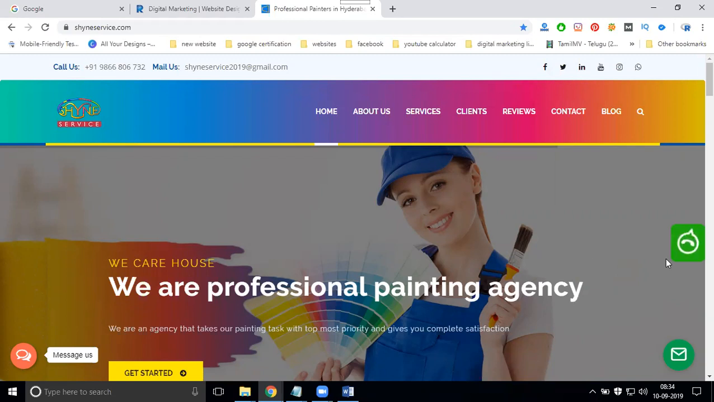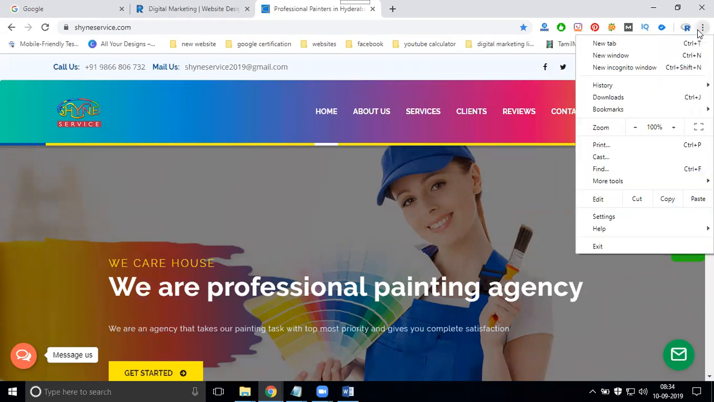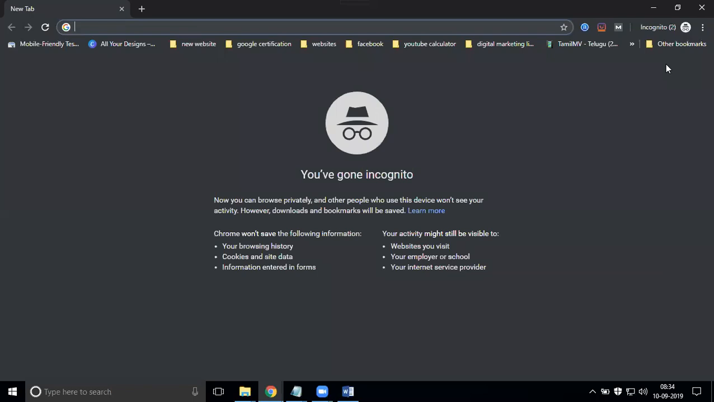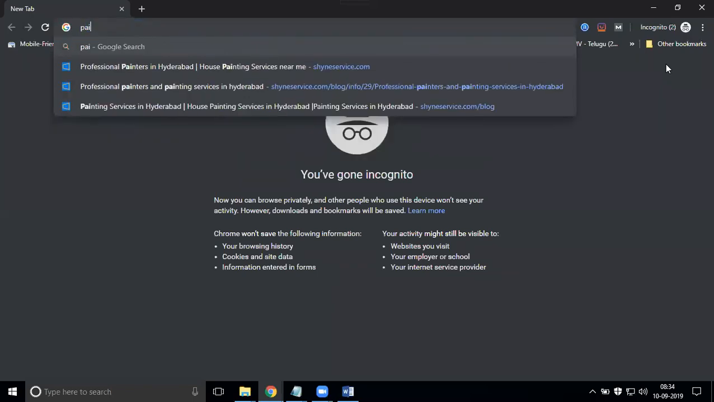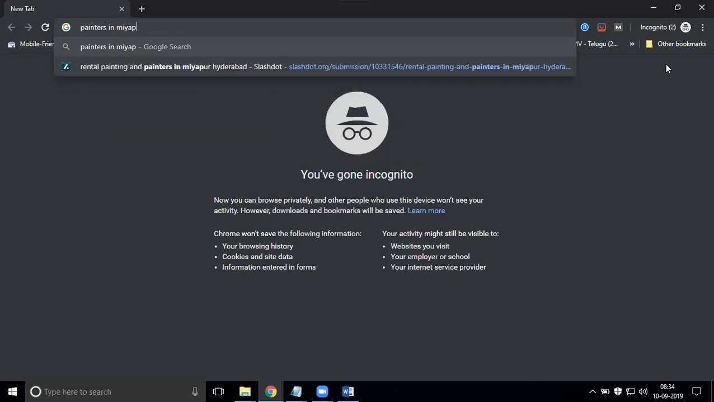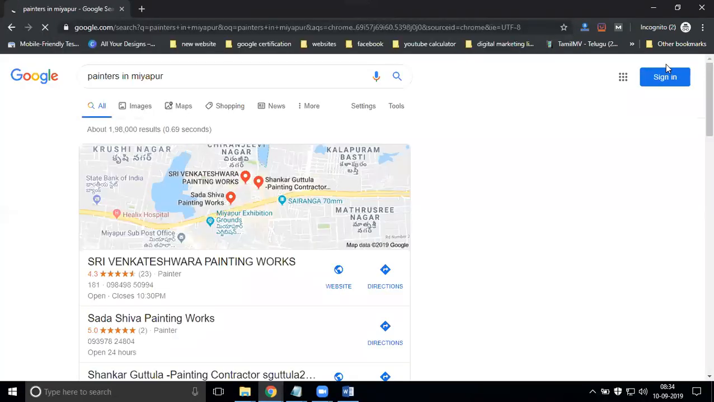First of all, I'm opening an incognito window. I'm checking for painters in Mayapur. Painters in Mayapur, so this is my keyword. Any off-page SEO promotion will depend on your keyword option.